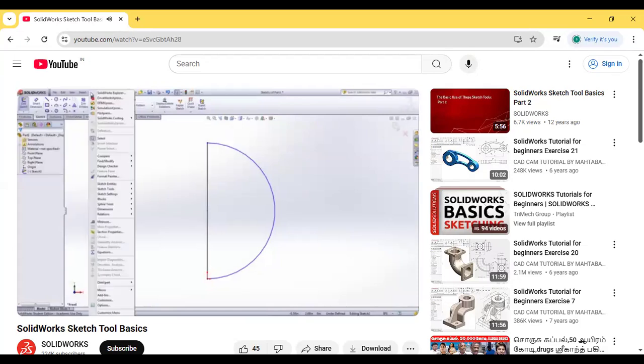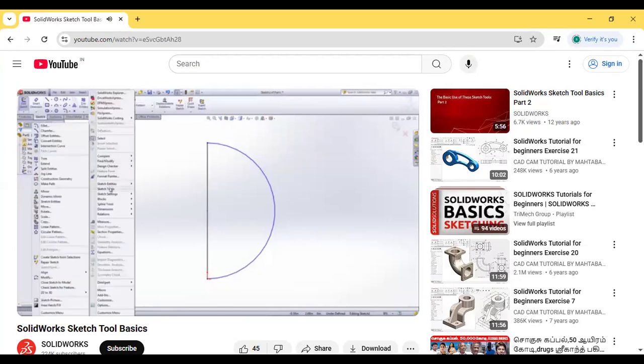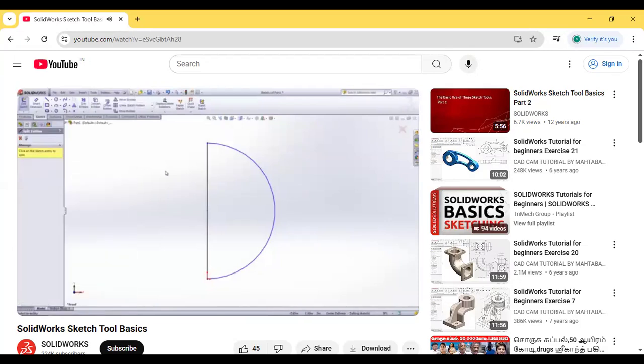Under Tools and Sketch Tools, there's a tool called Split Entities. This tool can be used to break a line or curve into smaller parts, so that only part of the line can be trimmed. With the tool selected, click on a curve or line to split it. This point can also be dimensioned to put it in an exact position.